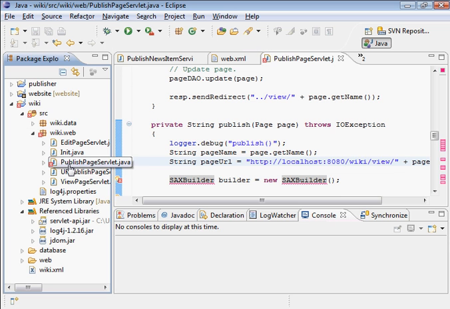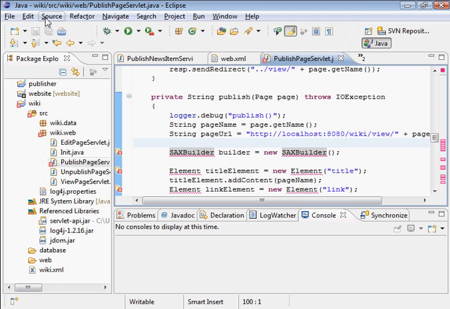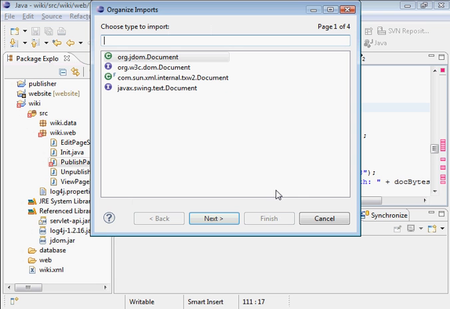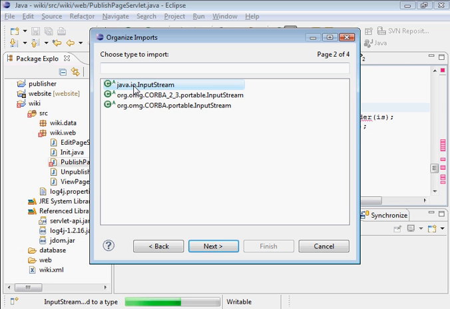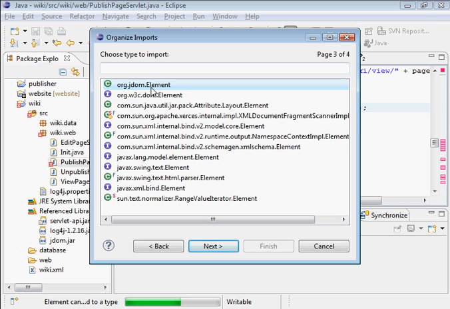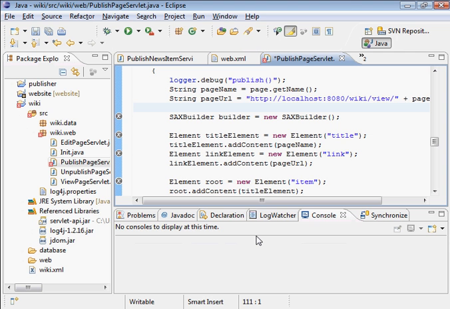All right, let's go ahead and resolve these issues here. So the SAXBuilder, let's organize imports, and we should be resolving to this JDOM library. So org.jdom.Document, and this is InputStream. Well, it's going to be this one, java.io.InputStream, and org.jdom.Element right at the top, OutputStream, java.io.OutputStream. That's all finished there. Save it. No build errors. Looks good.